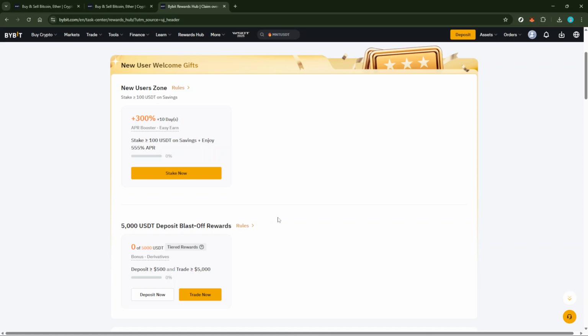After successfully identifying the 20 USDT coupon, it's time to claim your reward. Depending on the specifics of the promotion, there may be a button labeled Claim or Activate adjacent to the reward. If you see a button, simply click on it to claim your bonus. In some cases, the activation might happen automatically upon completing any necessary verification steps, so don't worry if you don't see a button. Just double check if you need to do anything else.